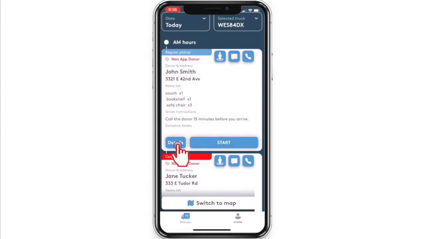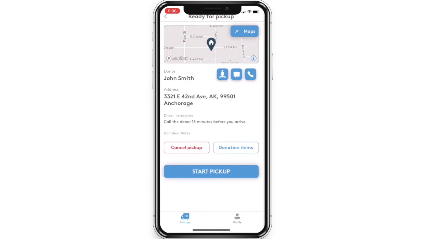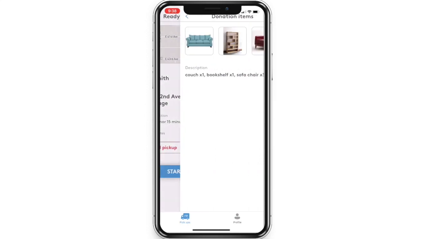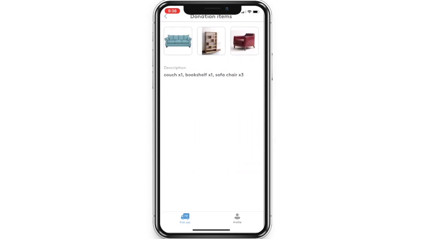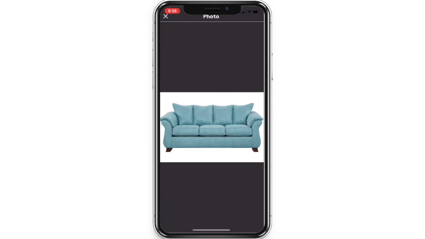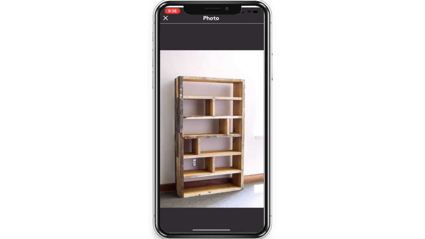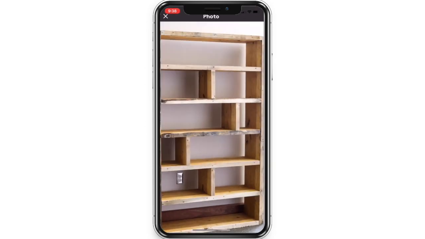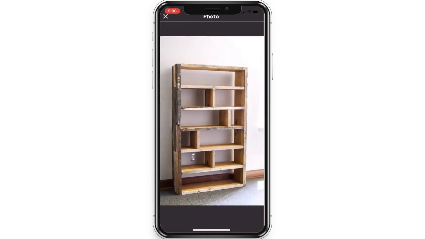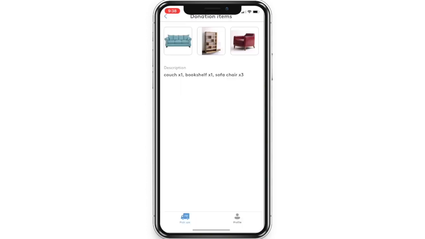Clicking on the Details button also provides a few options. You can view the donation items in greater detail by clicking on the button. Here you can see any pictures of the items if they were submitted. This feature allows the driver to handle any discrepancies at the pickup site and compare the actual items he or she is picking up with any submitted pictures to make sure the items are in the proper condition as reported.